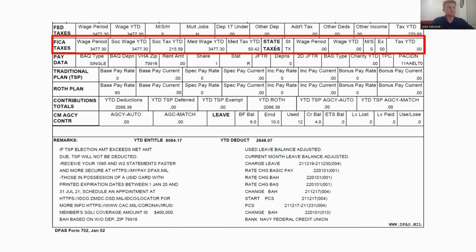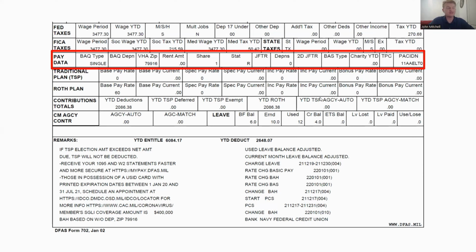Next, we get into state taxes. So I'm in the state of Texas. That's my state, and they don't do any income tax, so I don't pay any of that income tax at all. So next, we have some paid data.